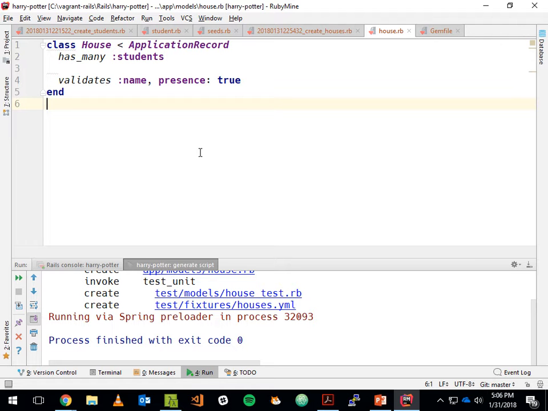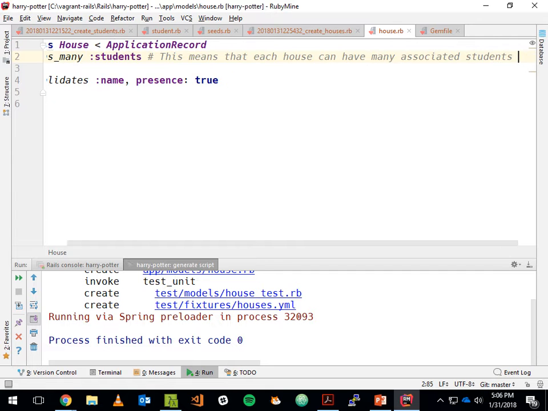What this will give me the ability to do is I will be able to pull up a house row from my houses table and do .students on it to see all the students that belong to that particular house. On the other side of the association, this means that each house can have many associated students rows.